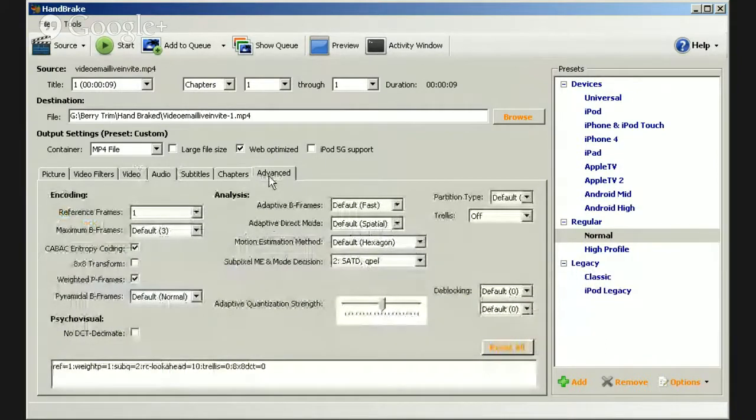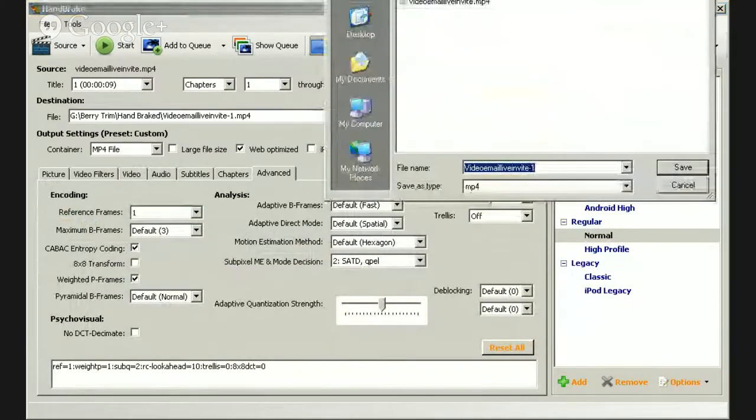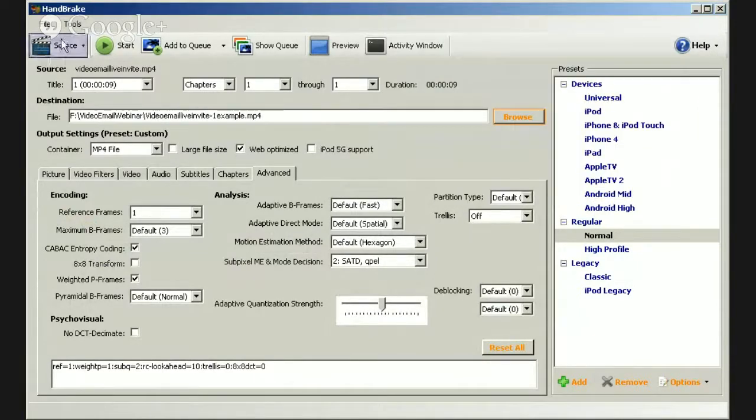And then what we're going to do is choose a destination. We're going to send it right back in there. I'll give it a name, example, and then we have to click start. Okay, we're going to do the first pass on the encode, then the second pass.